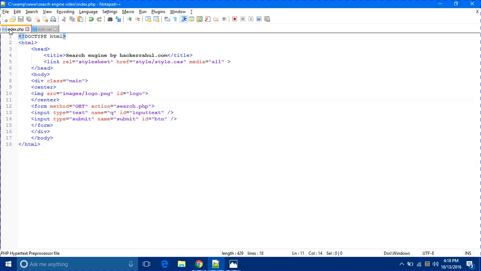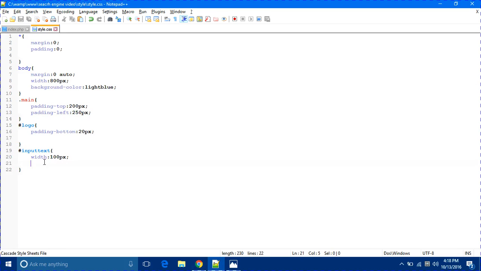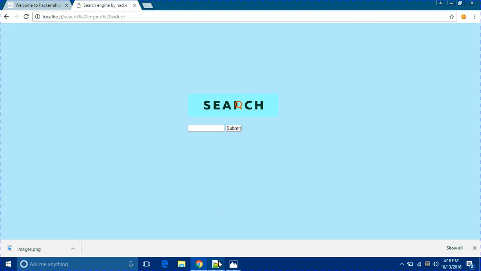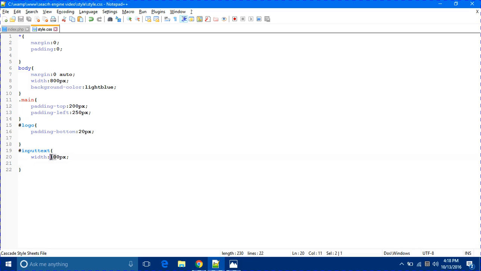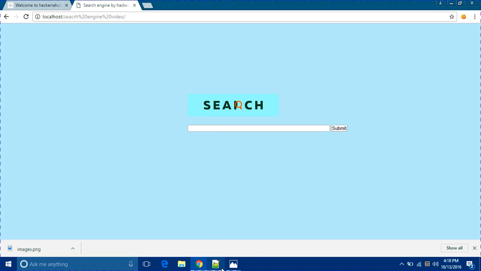Let's close it after all this. Let's see. No, it is not cool. It is actually on center. You don't have to justify it. So input width is 100 pixels. It is coming, but we have to make it larger, like 400 pixels. Yeah, it is good.